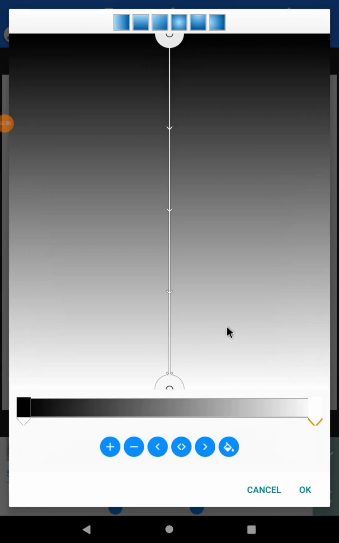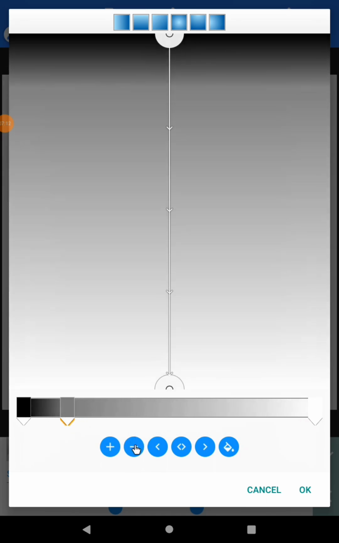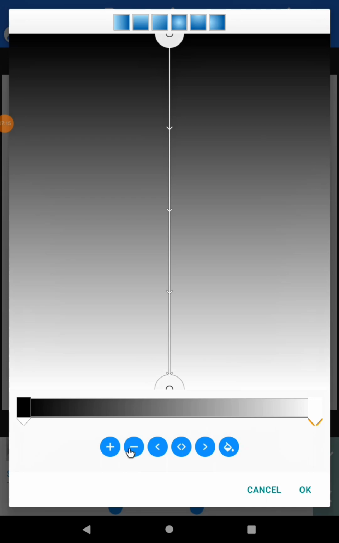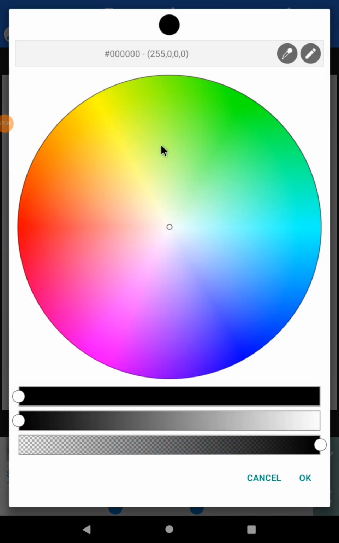You click on the plus and you have 2 knobs here, this knob here and this one here. You can choose to add more of these knobs by clicking on the plus here, or you can choose to remove one by clicking on the minus. If I move here, you see the knob is moving to this side. If I click here, the knob will come back to this side, and this is where you can choose the colors from.